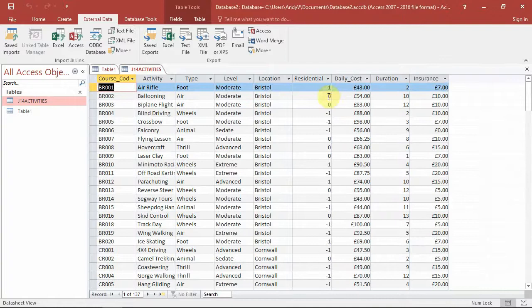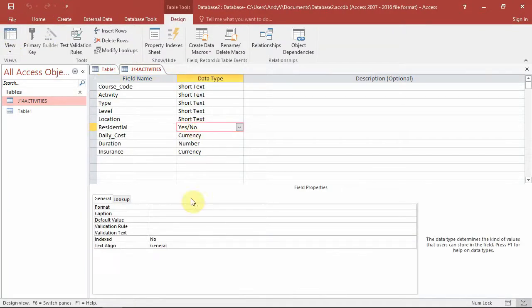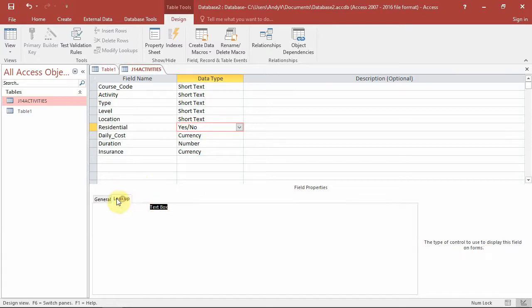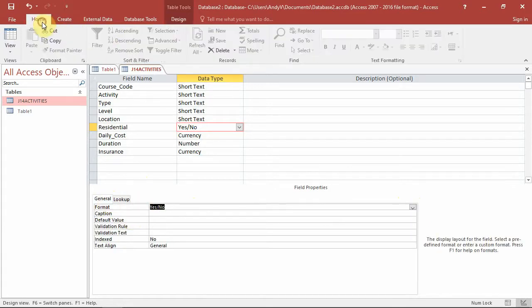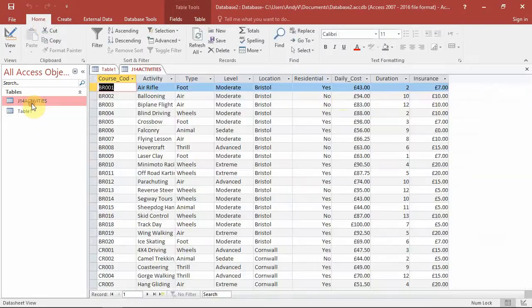Now the one that we have to change, let's go back to our design view and have a look. We need this format, the yes or no. So for this we need to check and make sure we change this and make sure it's on yes or no. Then when we go back to our table we can now see it says yes and no.